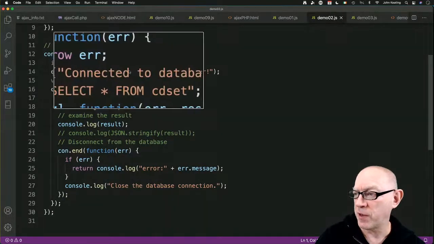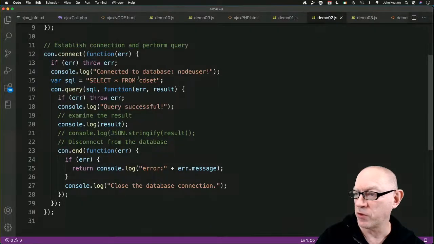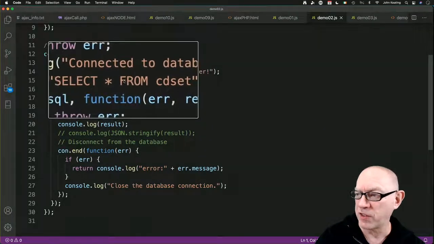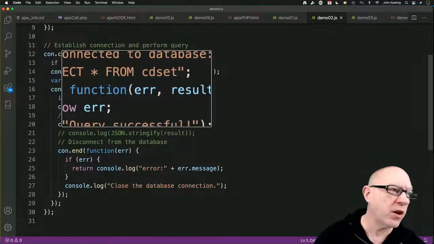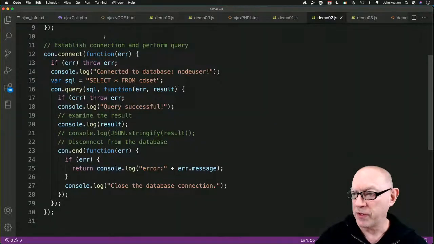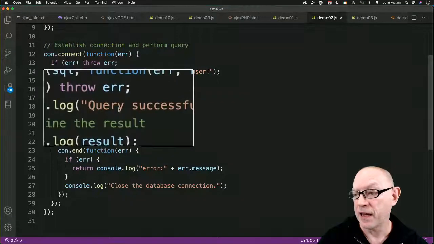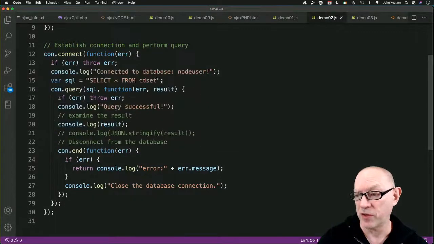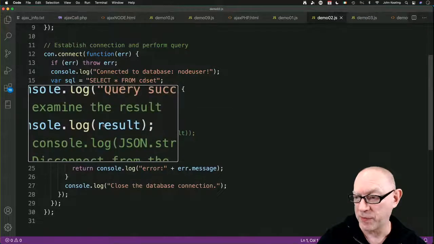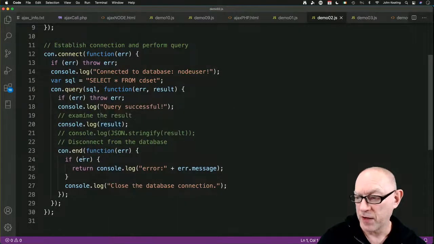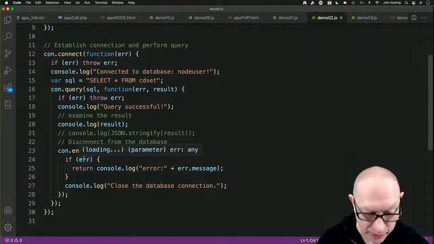And I'm connecting to the database as database user, node user. Now I'm selecting all from CD set. So I'm able to issue the normal SQL command that we know about and pass it on to the database server. And with a bit of luck, everything will be successful. Then I'm going to get the result displayed. So we can have a look at what the result will be.